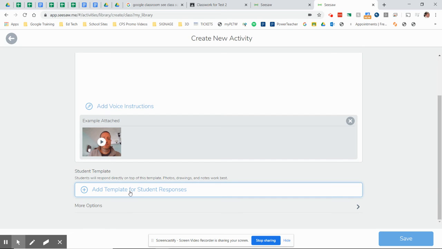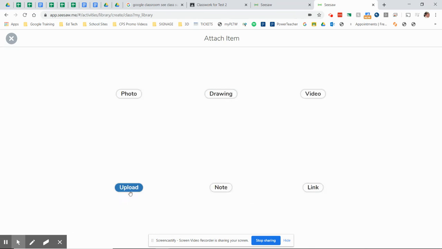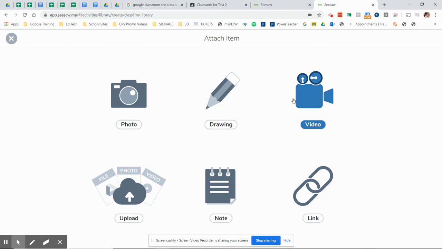It could be just a little sheet that's, you know, ask them how they're doing and they can write on it or type on it. So you would go there. Again, you could add a video here as well. You can do a drawing, a photo, upload something from Google Drive or from your computer itself. Just go ahead and add a note there. Lots of different things. Link it to another video that maybe you found and you want students to see. So that's where you can do that.